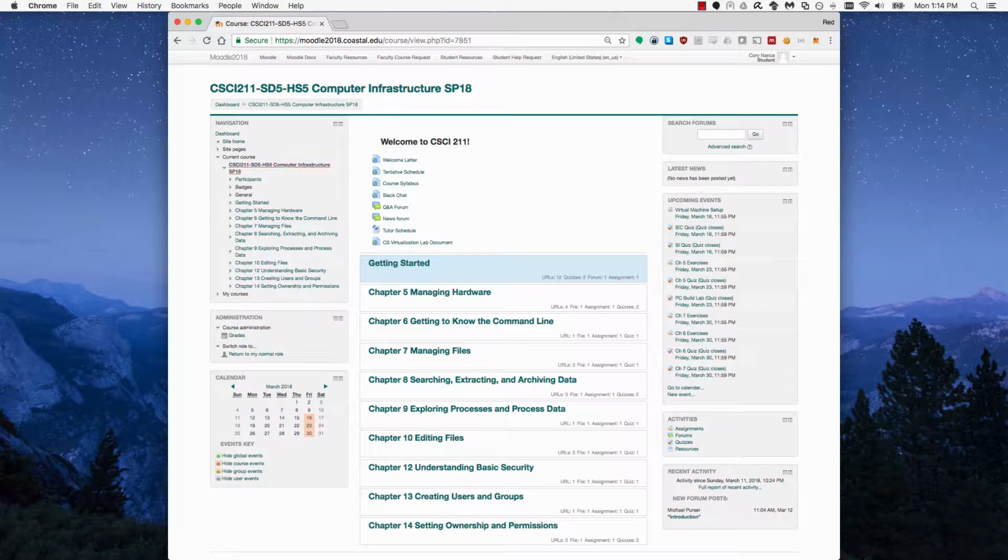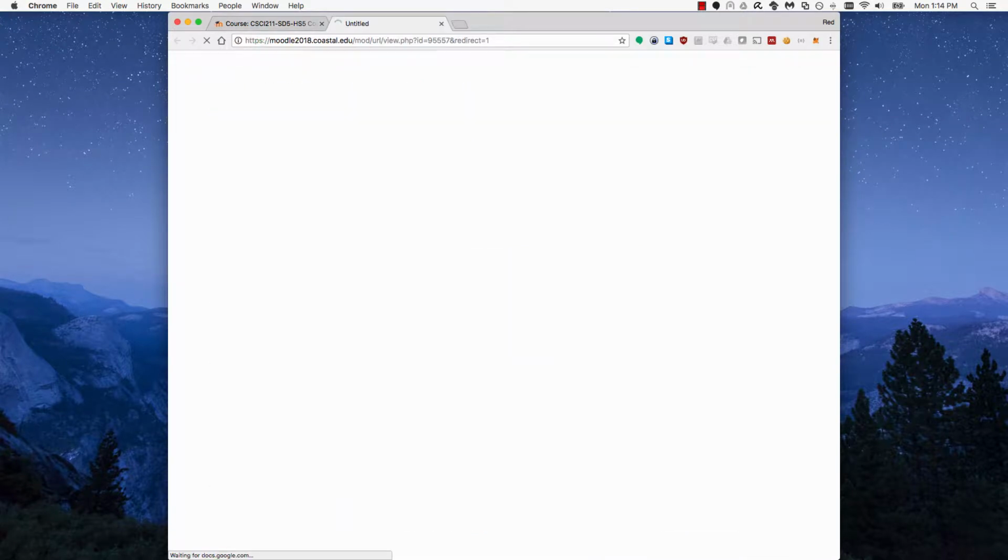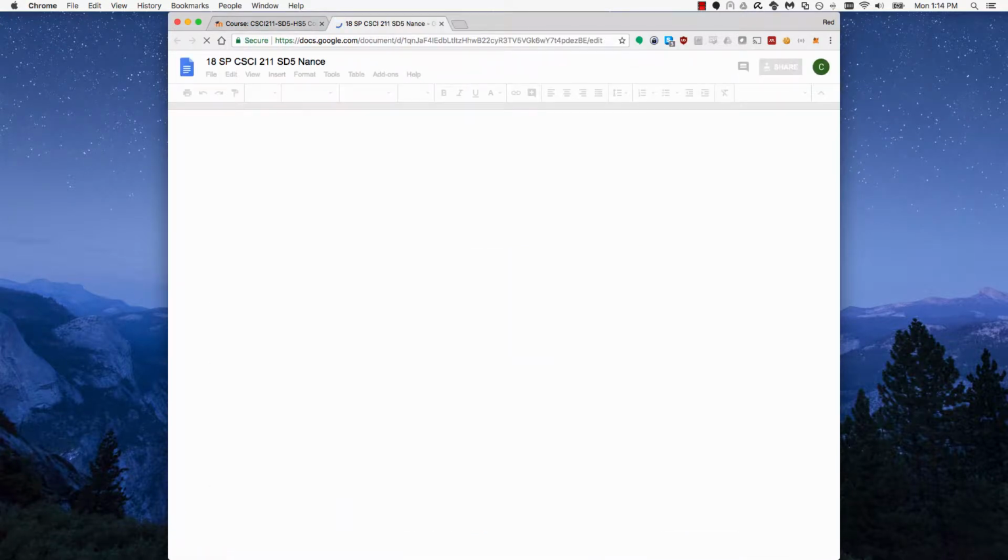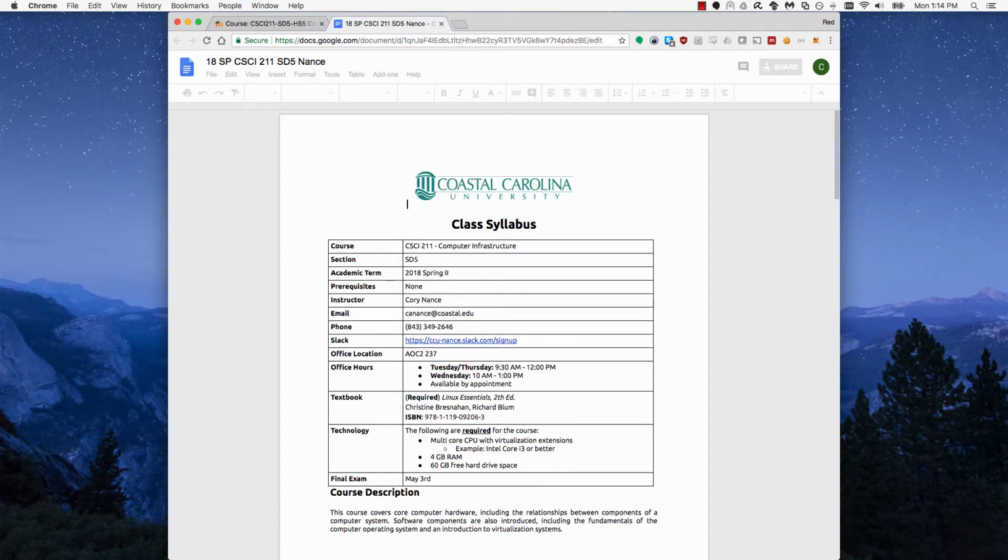So I want to get started by looking over the course syllabus. In here you can find a lot of basic information that you may have questions for. On this first page is good details about contact information and what's required for the course. So this is CSCI 211. We're in the spring 2 term here. There are no prerequisites. You can see my email and office phone are great ways to communicate with me.